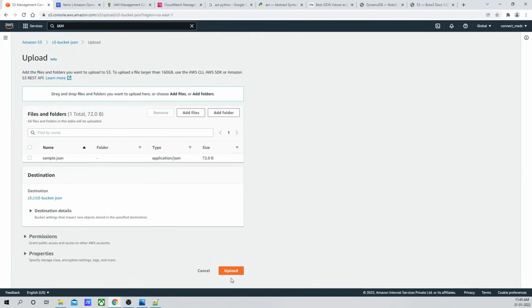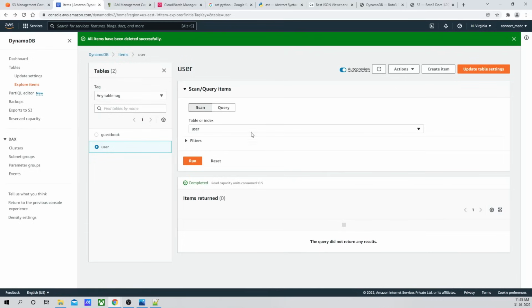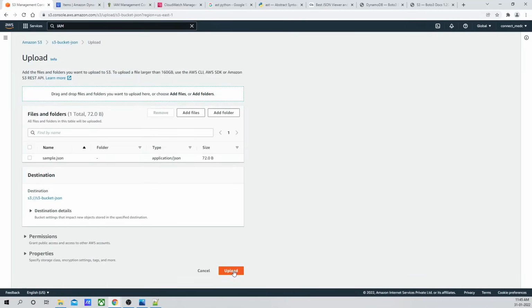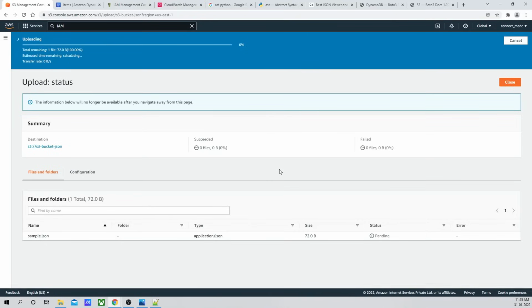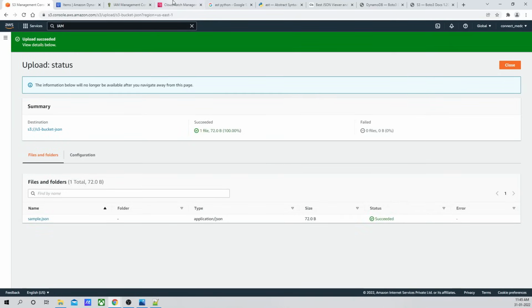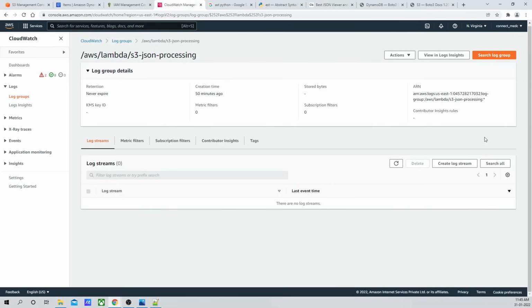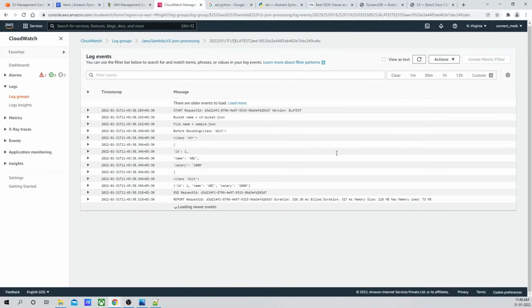Okay. Now as soon as I click on upload, it should trigger the Lambda function, and that Lambda function should create a record over here, an item over here. So I will just click on upload. So the file got uploaded successfully. Let's go to CloudWatch and let's see if there are any logs getting generated for the same. Okay, so the log got generated. I will go to the log.